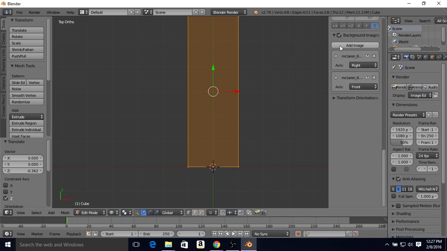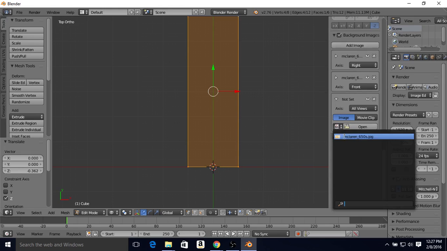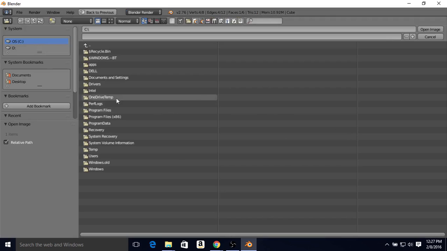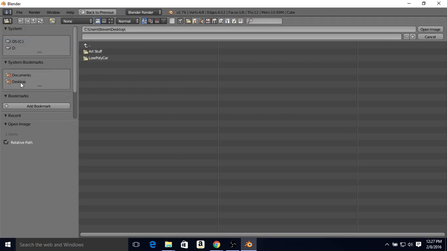But click on add image and we're going to go get that new image that we got. So since it's a new image, we can't use this because this only finds the current images that we have loaded up. So we actually have to click open and go find it again. So click on your desktop if you saved it in the same place as I did, low poly car, and then find your top view image, and then you're just going to open it.